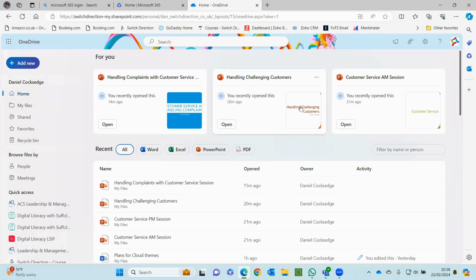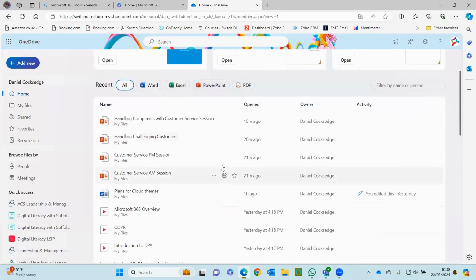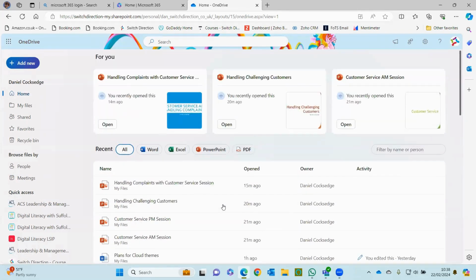And actually on your home tab, what you do is you get to see all the most recent documents that you've been working on. So recently I opened up a customer service presentation, handling challenging customers. There's lots of different things. I was finding a particular course, and I was working on a couple of courses for a client. And then down at the bottom here, it just gives you access to different things as well. So you've got quite a few different documents that I've had access to.